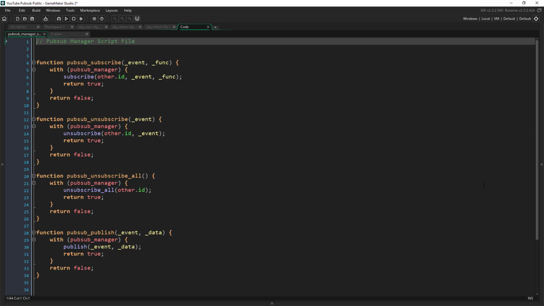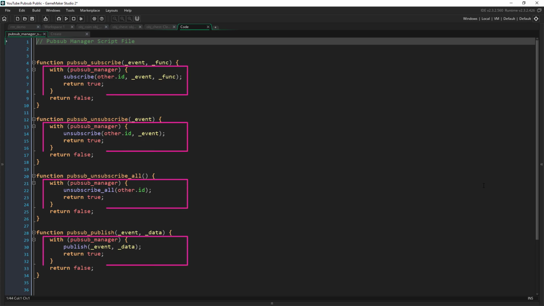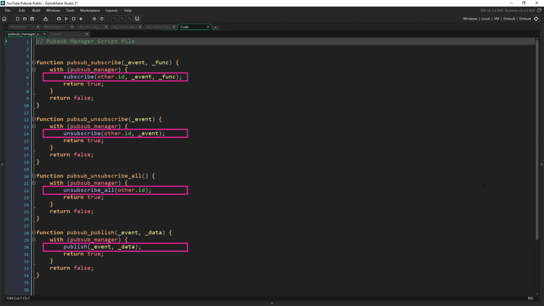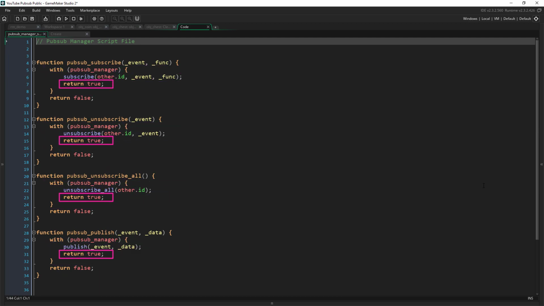Let's start with the script asset. Each of these functions follow a similar pattern. First, they use with to access the pub/sub manager, and assuming that is successful, use the pub/sub manager's internal method and return true. If no instance of the pub/sub manager exists, it returns false. You don't need to use these return values, but you can if you want to verify that the message is going through, or at least that the pub/sub manager actually does exist.